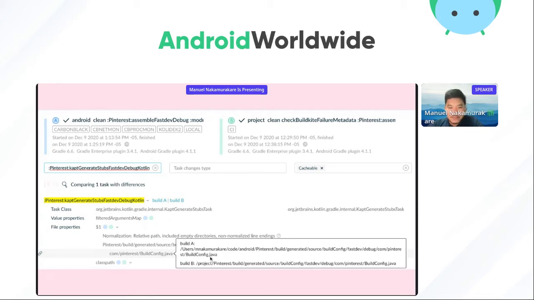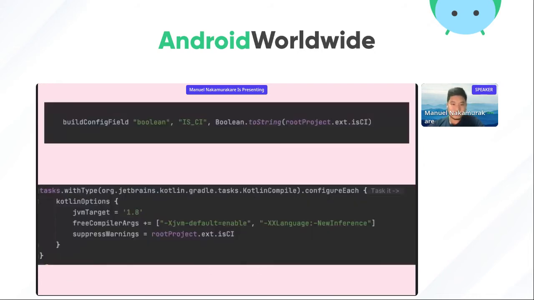And in this case, we found that the difference was that build B, the one that is done remotely, had differences in this file, the build config file, compared to build A, the local build.